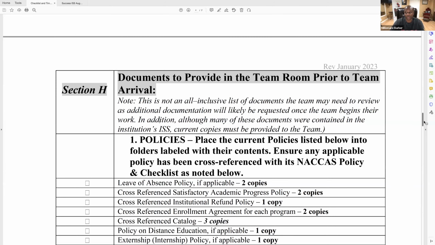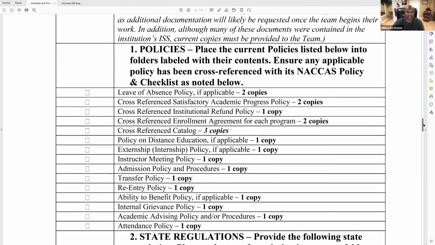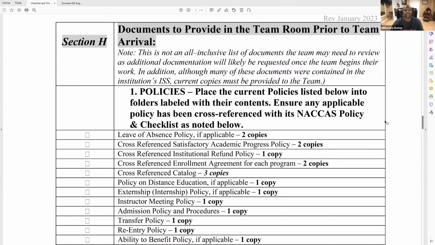Okay, so we're at section H. Now, if you look at section H, they want you to provide all of these policies and procedures. The first thing it says is leave of absence policy, if applicable, if you have one. Now, they want you to have 2 copies. Why? Because they're going to have a 4-team member that comes there, and they're going to be looking at different sections. That's why they want you to have a certain amount of copies.